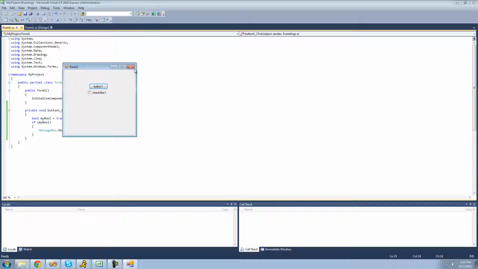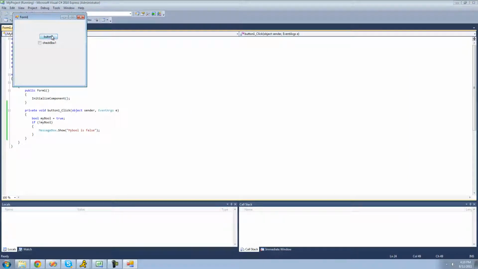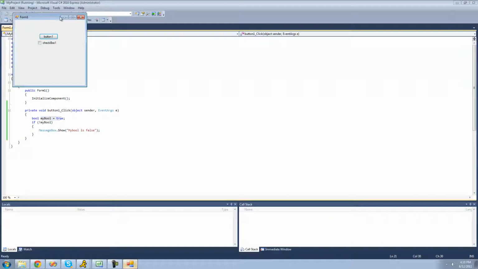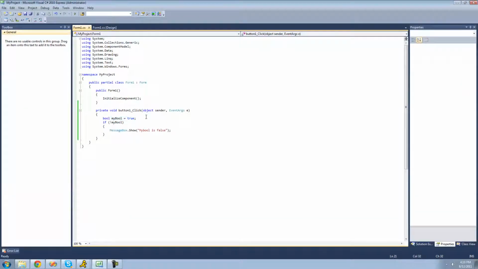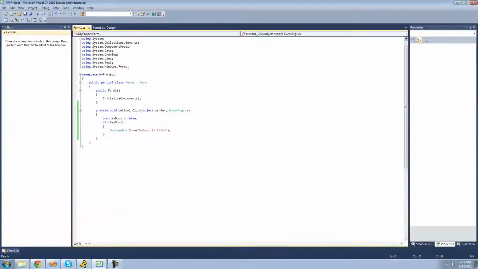Yep. But if we wanted to check to see if myBool is equal to false, we would just put an exclamation point right before myBool right there. So this is just saying if myBool equals false, then we just want to get a message box saying myBool is false. Alright, so let's just go ahead and debug and see if this works. And yep, since myBool isn't false, it's equal to true, then we didn't get that message box. But if we were to go back here and set myBool equal to false, then we'll get that message box. Yep. Alright, perfect.